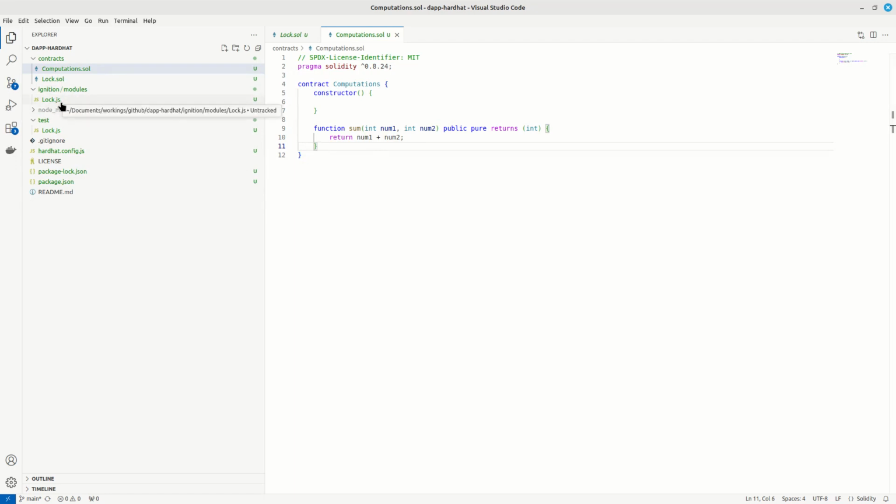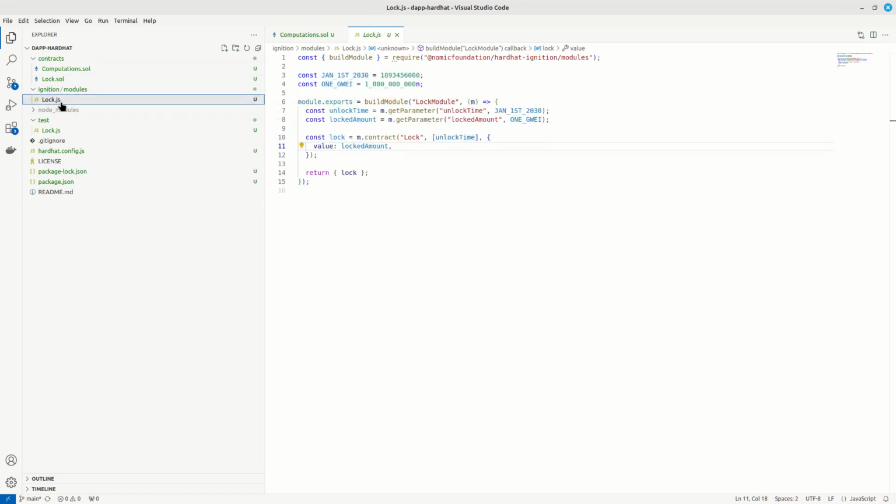Now with this ignition thing, I suppose build module and so on. What's in, okay. So let's also copy this and have it named Computations.